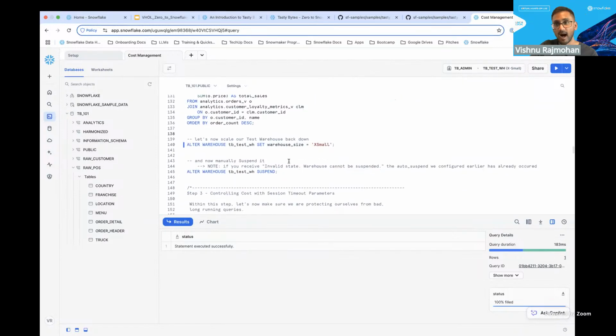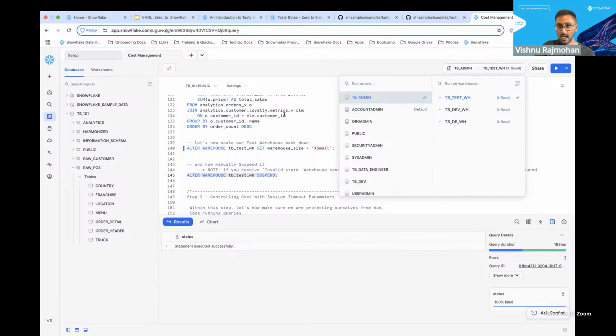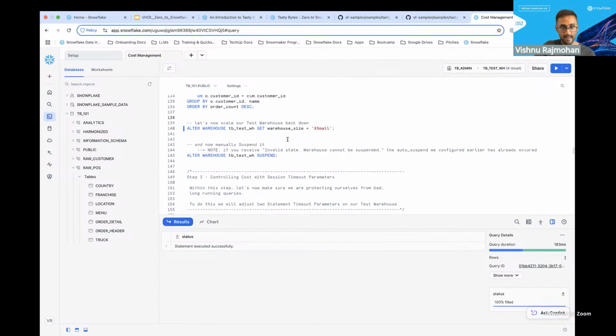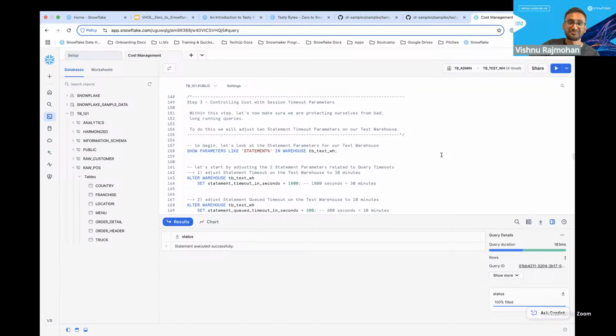All right. With the extra small warehouse, you can suspend it now, but it's already in a suspended state now. So I'm going to let that aside. If you run that, you're going to notice potentially an error. You can do that. That's fine. But it's suspended for us by default.